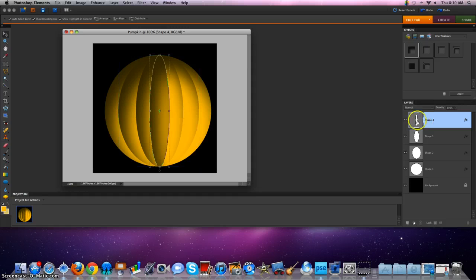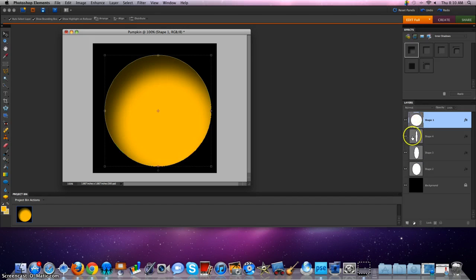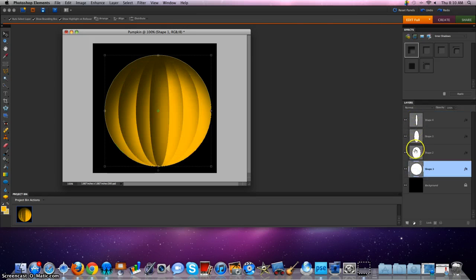Okay, you see there are four layers of ridges, you might have five. Again, the smaller oval covers the larger ovals. If you have this on the wrong layer, for example, the big circle covering them, those are still there, you just can't see them. So make sure you have those in the right order.